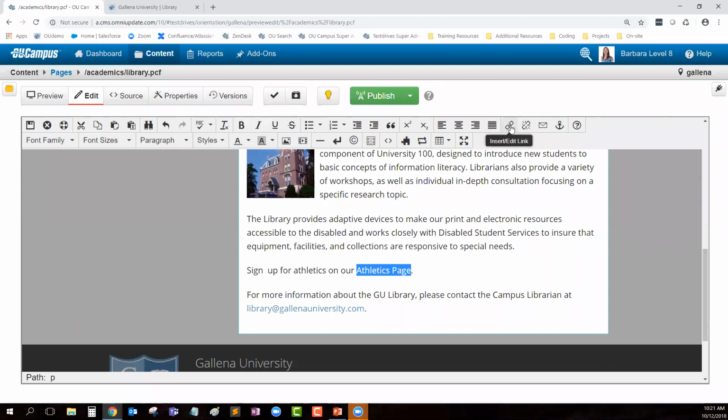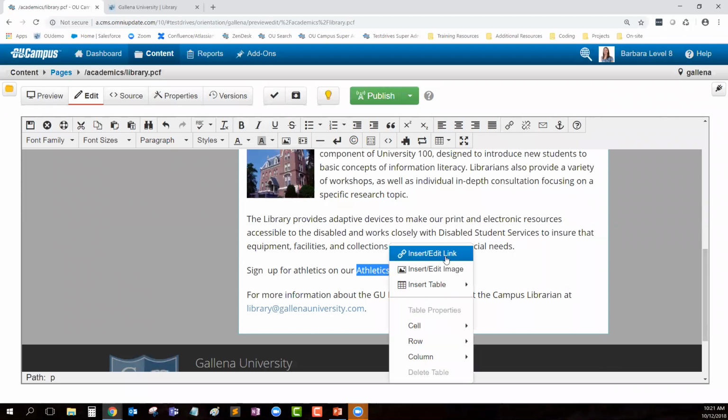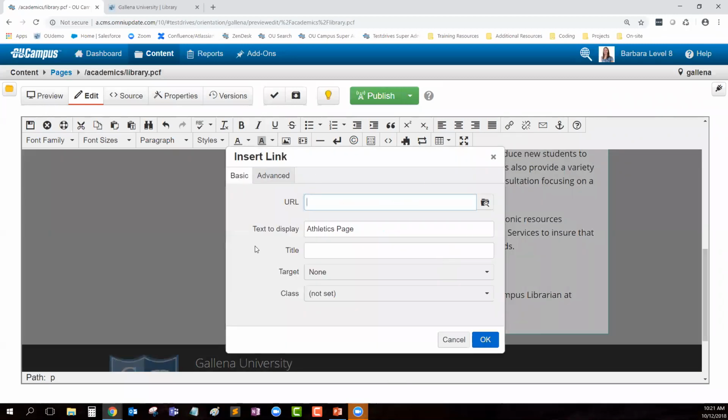And then a couple of different ways I can insert the link. I have a little icon here that looks like a little set of chain links. It says insert/edit link. I could click on that, or I could right click on this text, and I have this option here for insert/edit link. Either way is going to get me to this particular pop-up. URL is asking me, well, where do you want it to link to? And because I'm going to be linking to a page that is managed inside OU Campus, I'm going to click the Browse button.